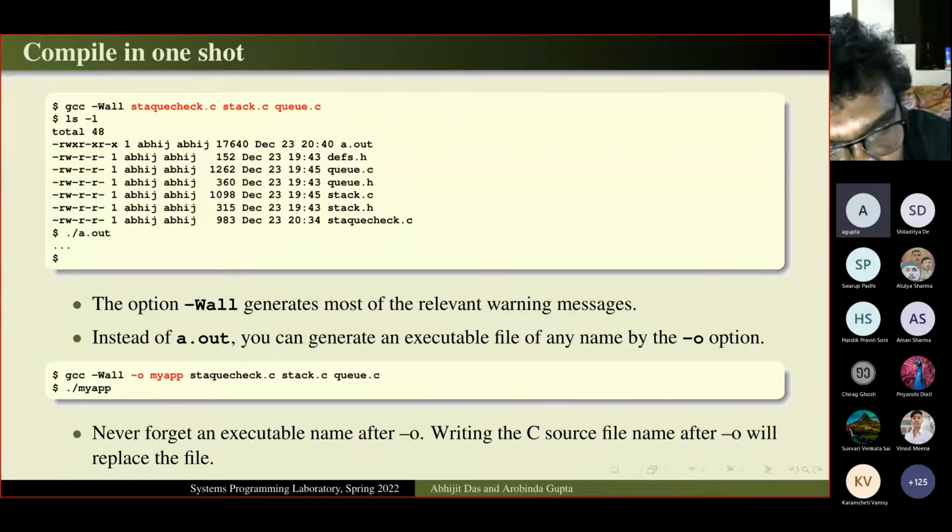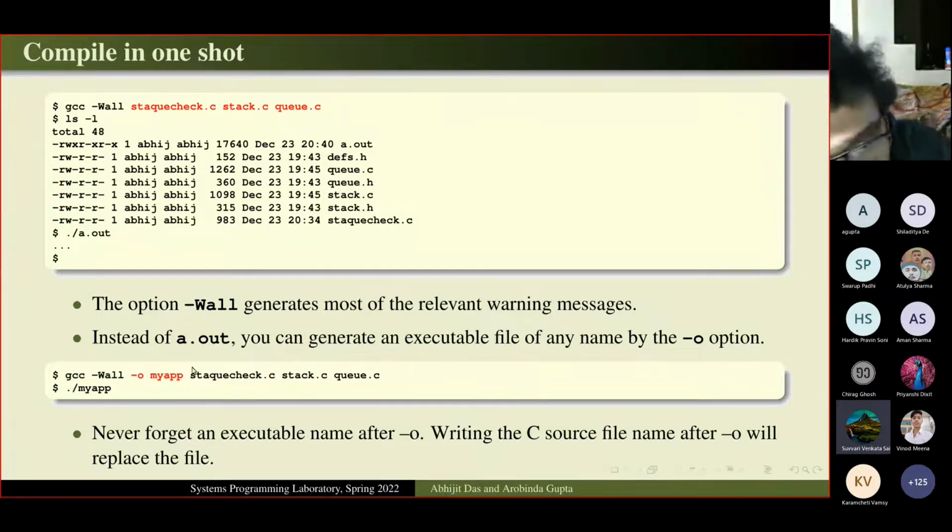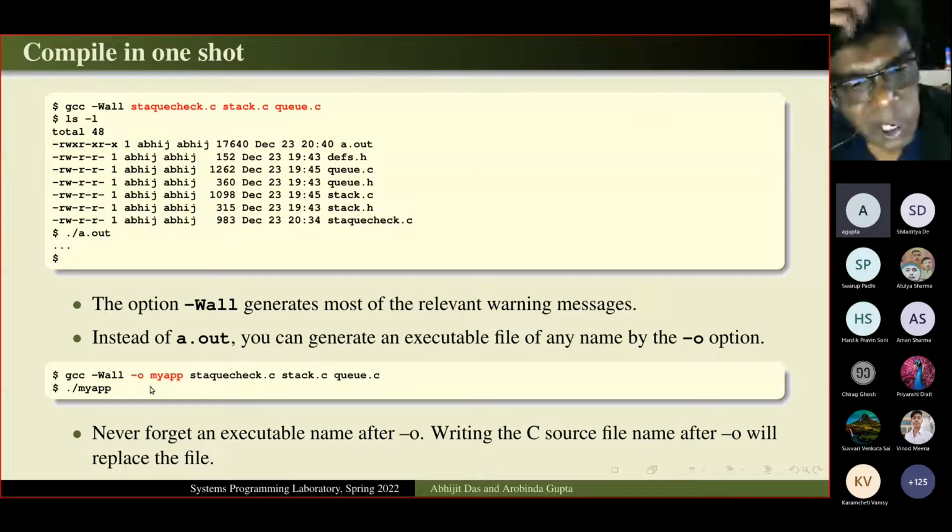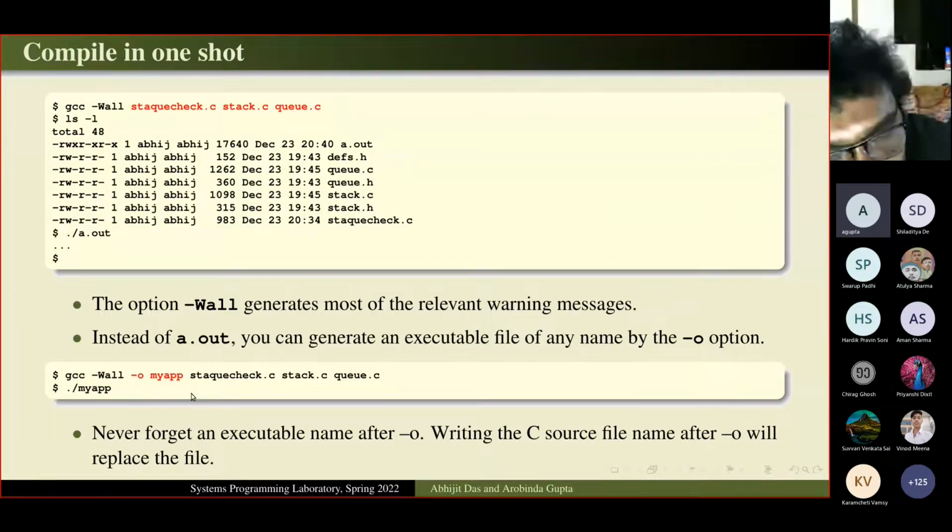Is that clear? So how will this myapp work here, sir? No, you just run it with ./myapp, just like you have done ./a.out. It's just a name. Instead of a.out, it will generate an executable file called myapp. If you don't tell the system anything, it does not know what to name it, so it names it a.out always. But if you then compile some other program, this a.out will get wiped off.